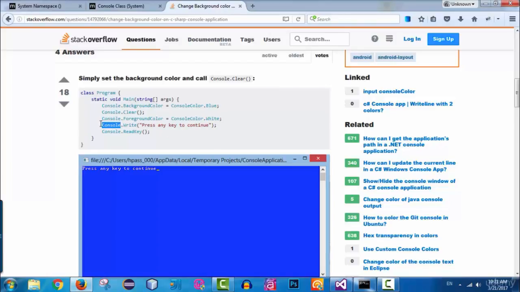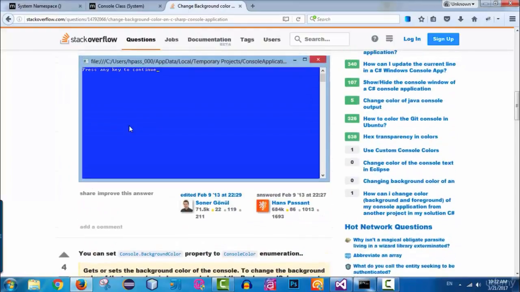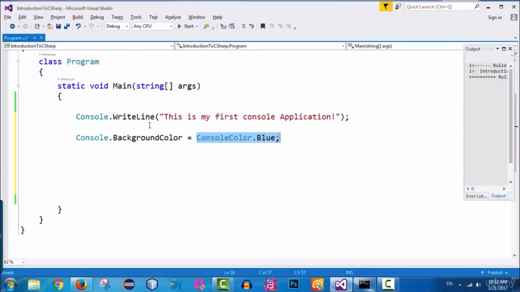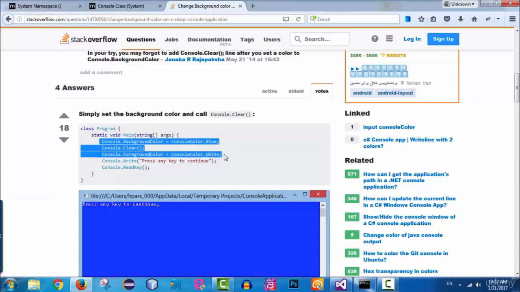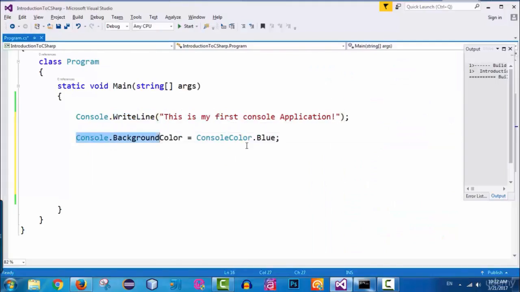So Console.Write. You are already familiar with this method, right? We used the WriteLine method, and here it used the Write method. I'll talk more about these methods later. And we have Console.ReadKey. This is another method in order to get any values that we type. I'll talk more about this later. So for now, let's copy these three lines of code and paste them here.